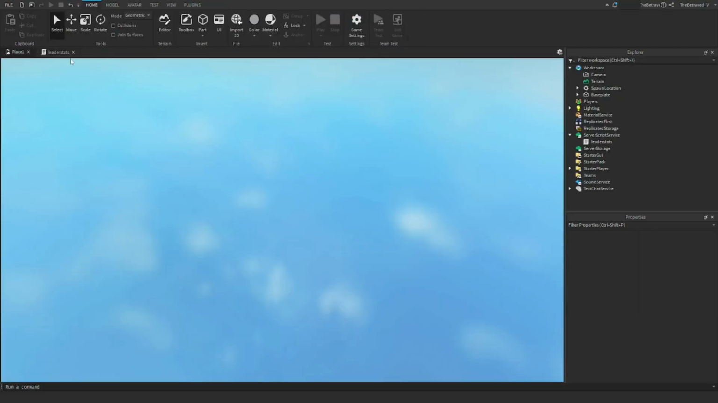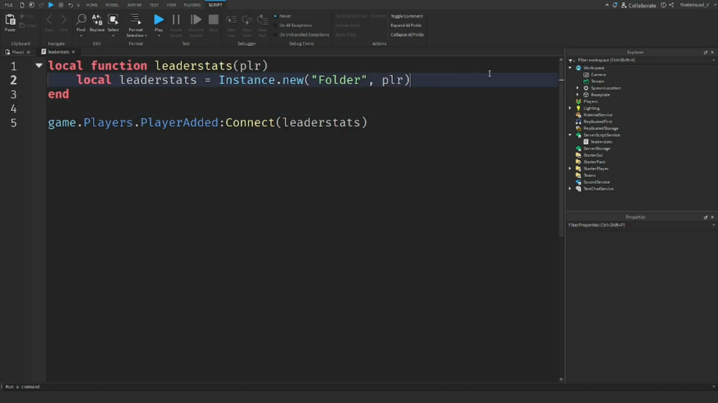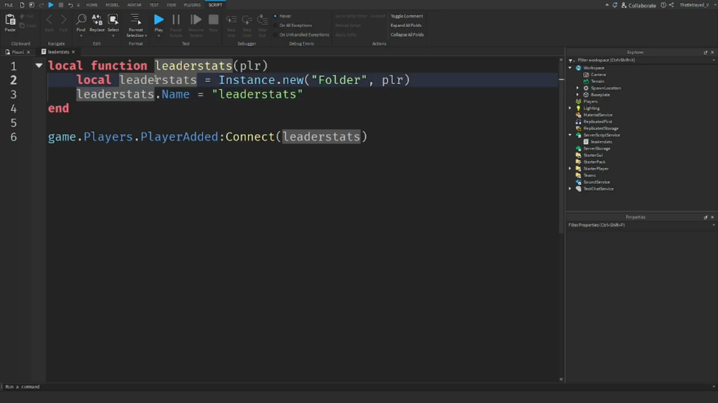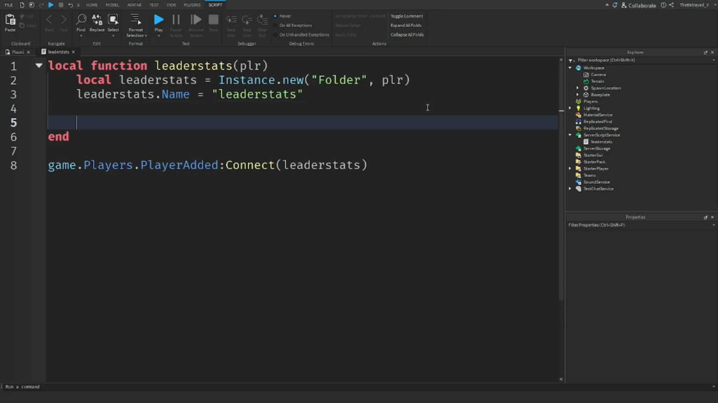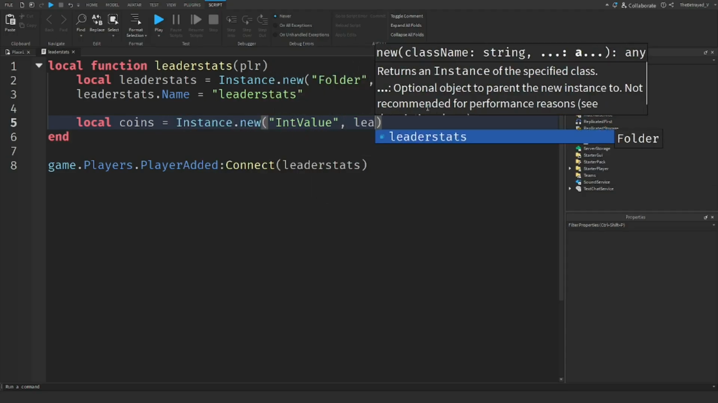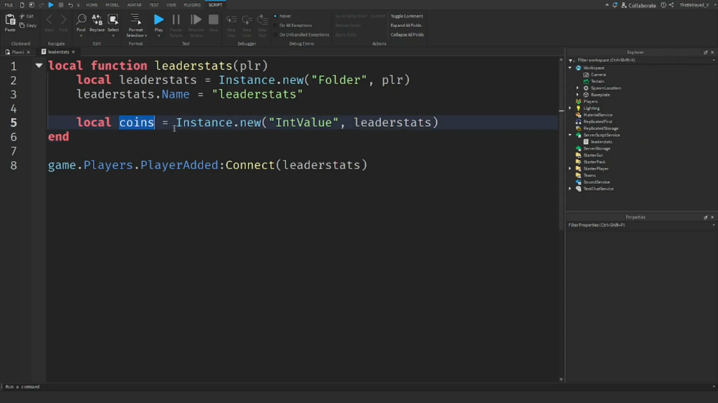But now we're going to need to name the folder, and we're going to need to name this manually by going in here. We're going to do leaderstats.Name is equal to "leaderstats", and we can just type leaderstats here because we defined the variable up here. It makes sense, really. It's quite simple. And now we're going to do local coins is equal to Instance.new("IntValue", leaderstats). So we want the coins to be inside the leaderstats folder. We're going to do that.